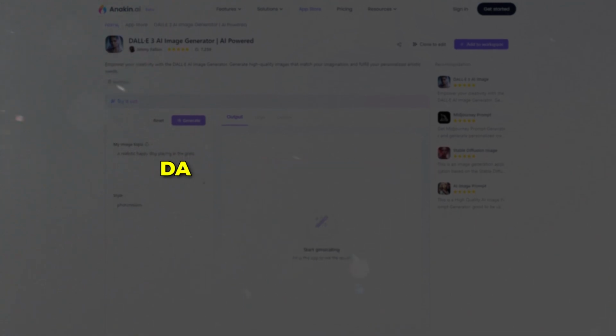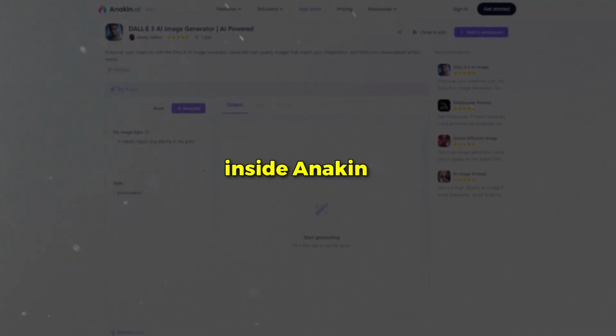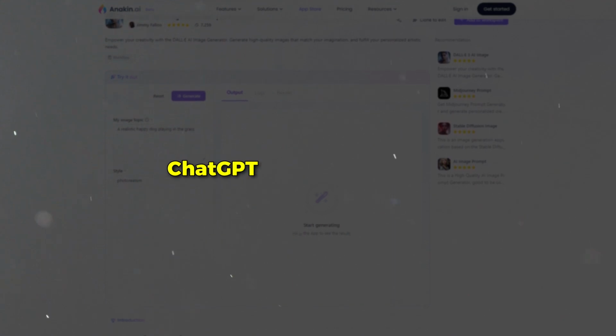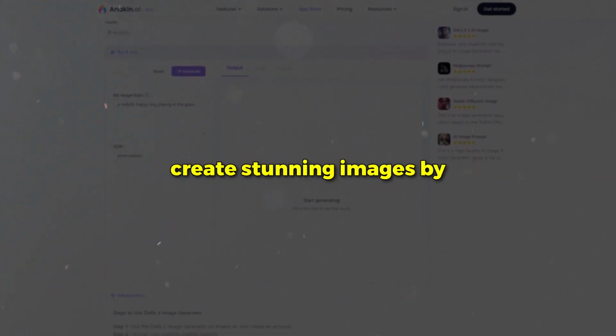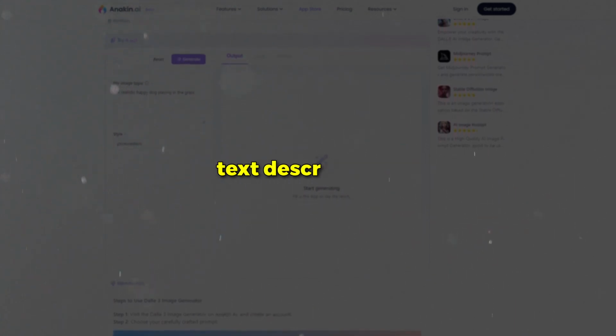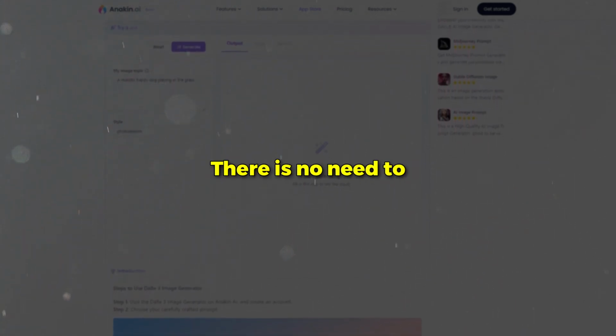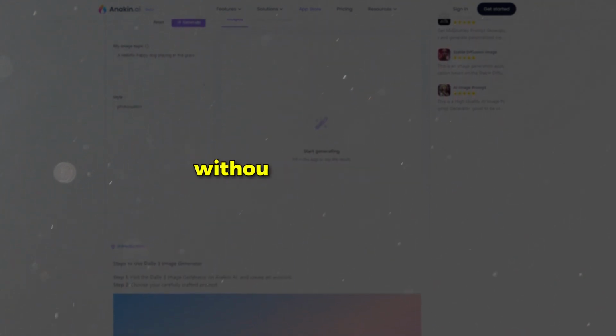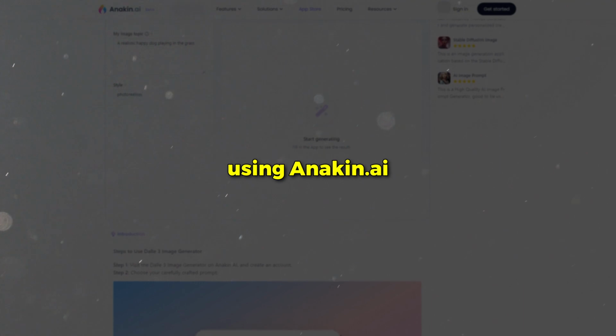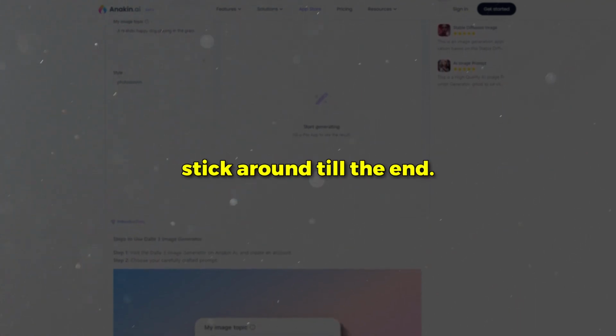The best thing about the DALL-E 3 AI image generator inside Anakin.ai is that you don't need a ChatGPT Plus subscription. In addition, you can easily create stunning images by using simple human-readable text descriptions. There is no need to hunt for good prompts. In this video, I will show you how to use DALL-E 3 without ChatGPT Plus using Anakin.ai. So, stick around till the end.